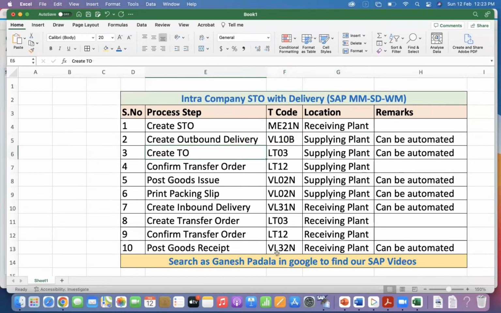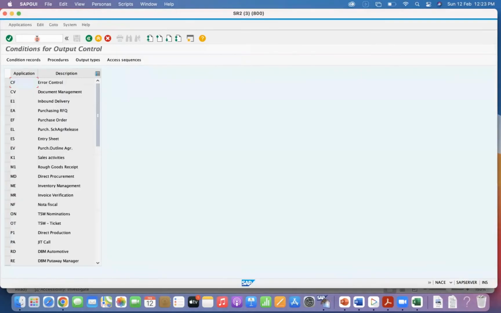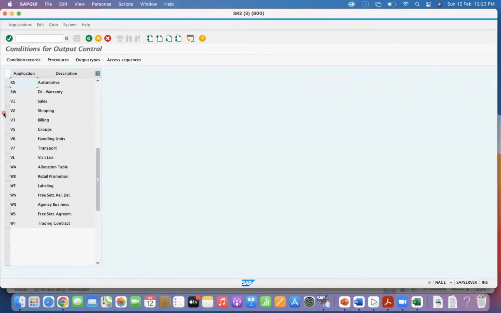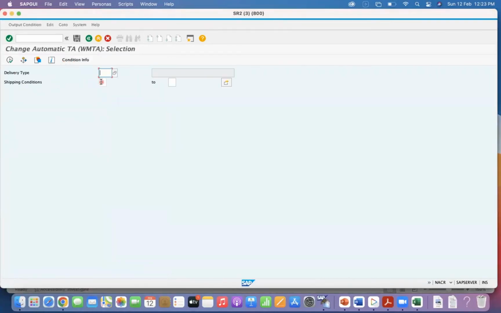Second, create TO automatically. You have to use the condition records. There, no configuration is required. V2 shipping condition records. There is a SAP standard output type called WMTA. For this WMTA, you need to maintain the condition records for the respective combination, like delivery type and shipping conditions. If you maintain the condition records, as soon as the outbound delivery is saved, the system will create the transfer order. If there is sufficient stock, then only it will be created. Otherwise, it won't create. You need to create it manually later.